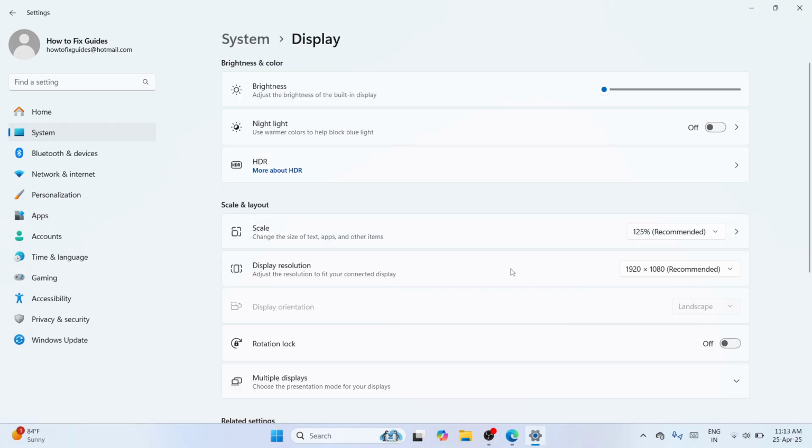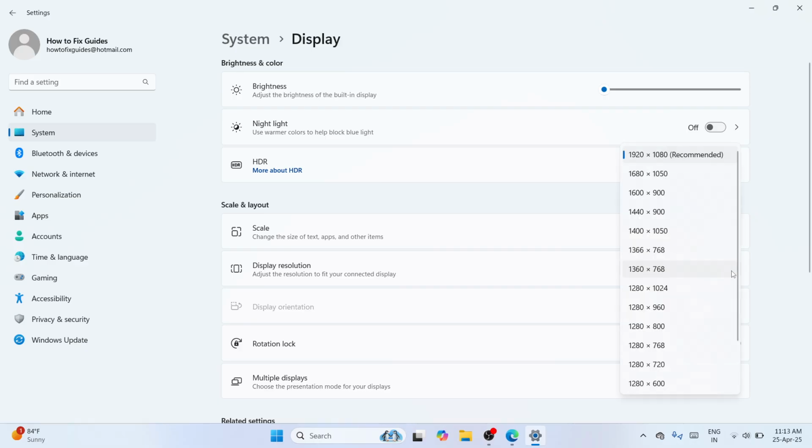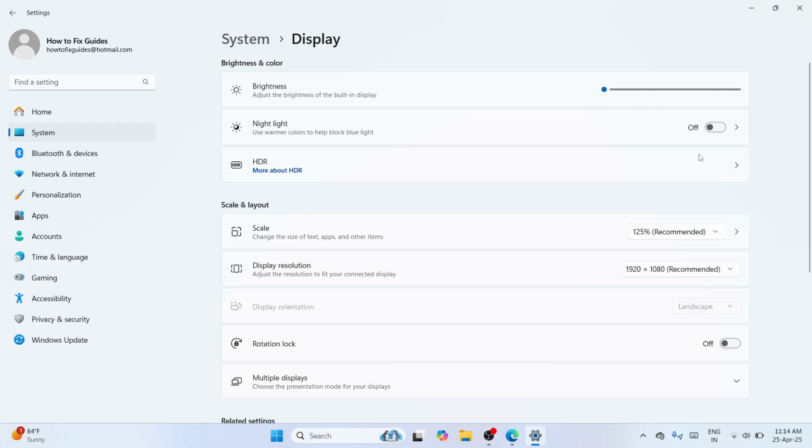And next to it is the display resolution. Similarly to the scale, you need to select the display resolution that is highlighted as recommended. So 1920 by 1080 is the recommended one. That's why I'm selecting it.